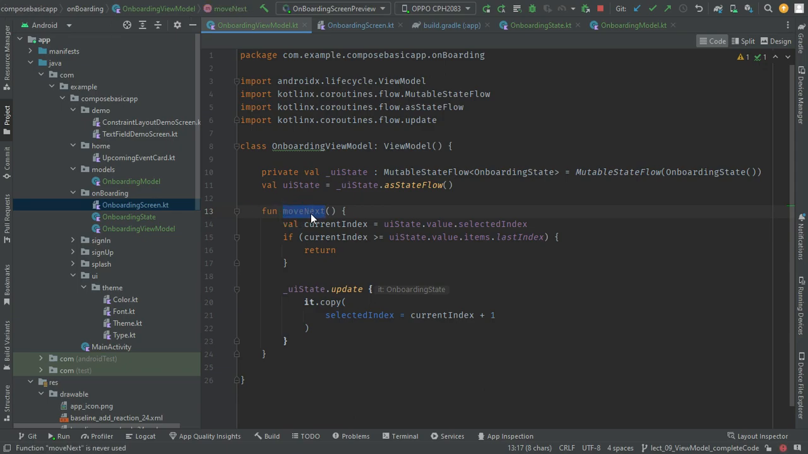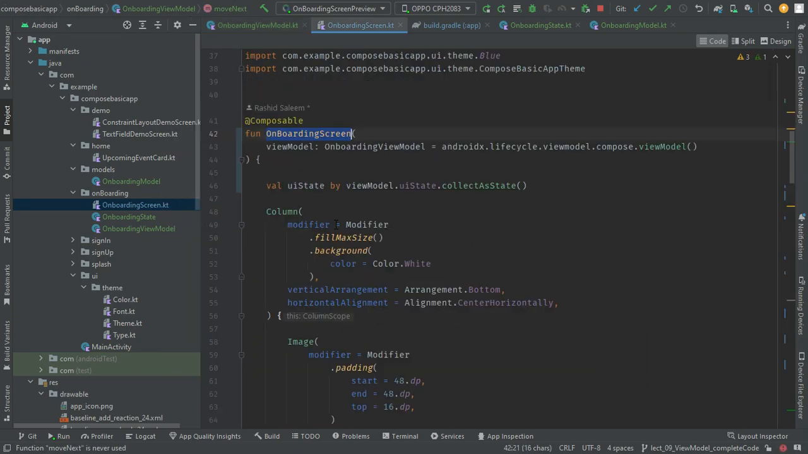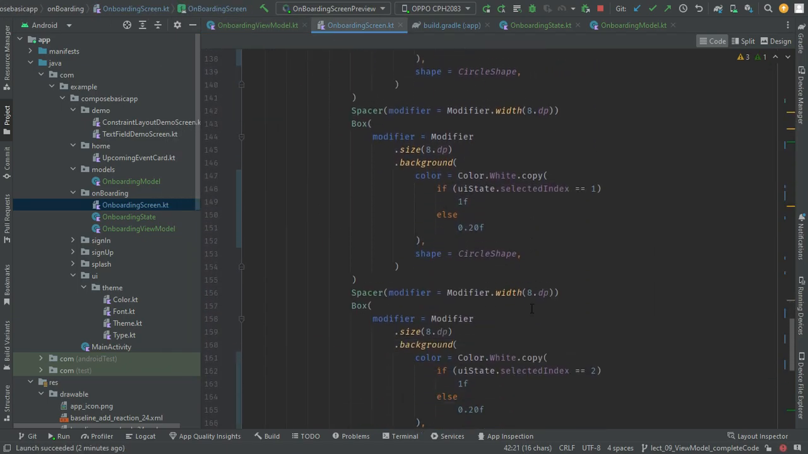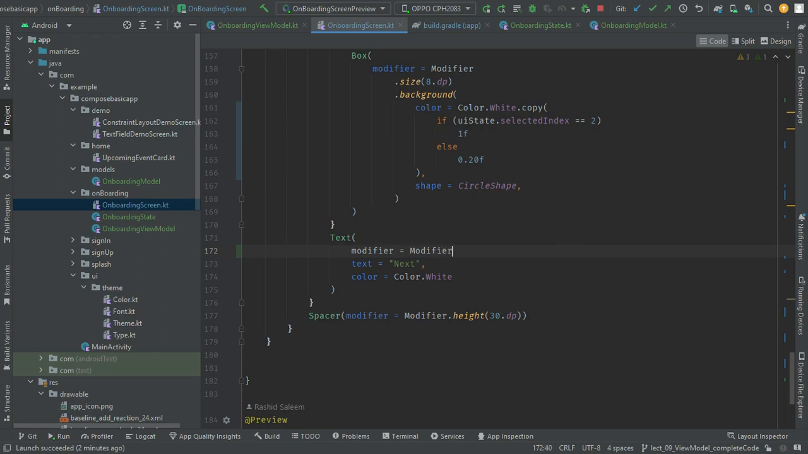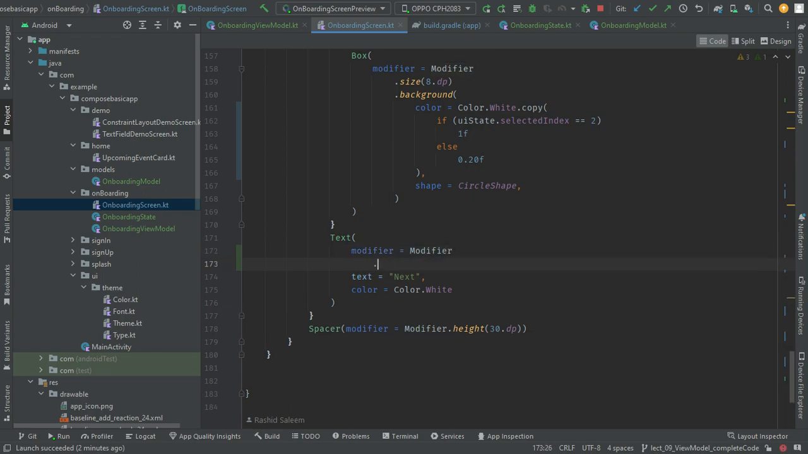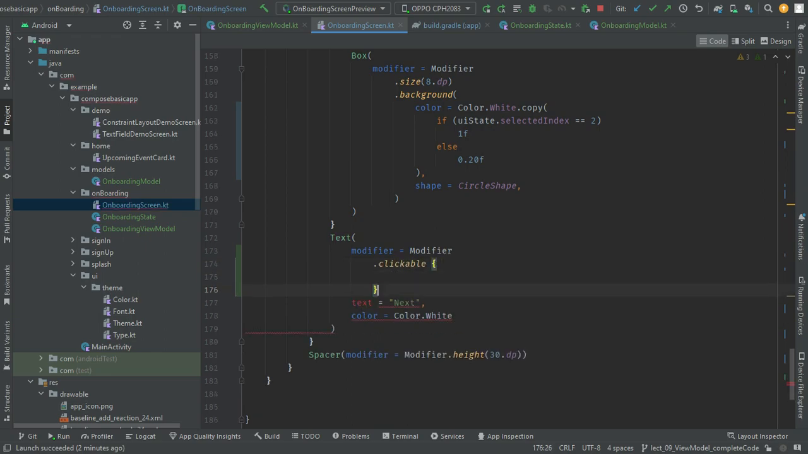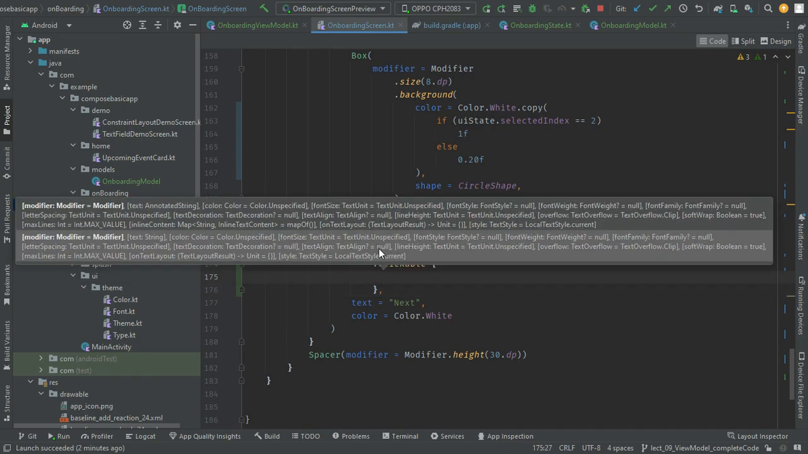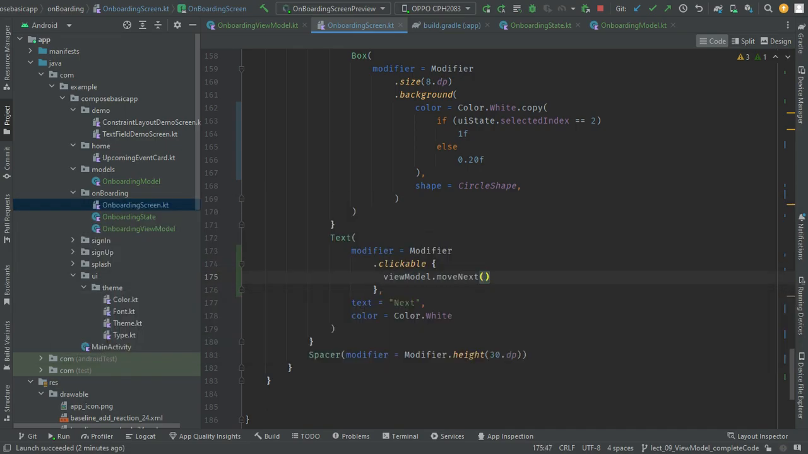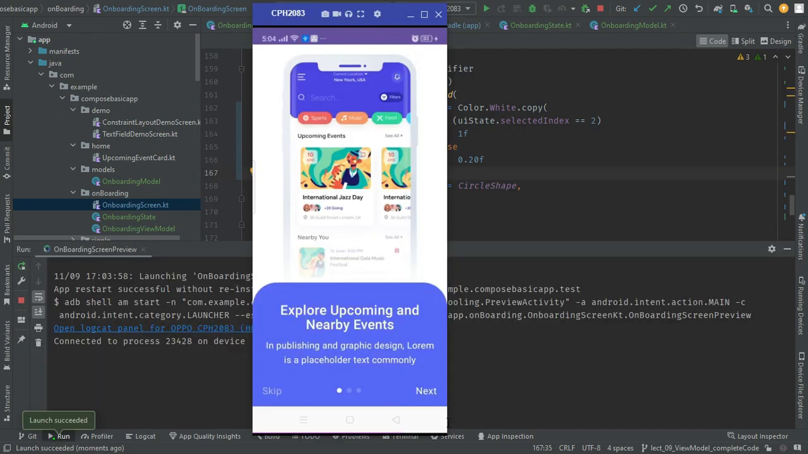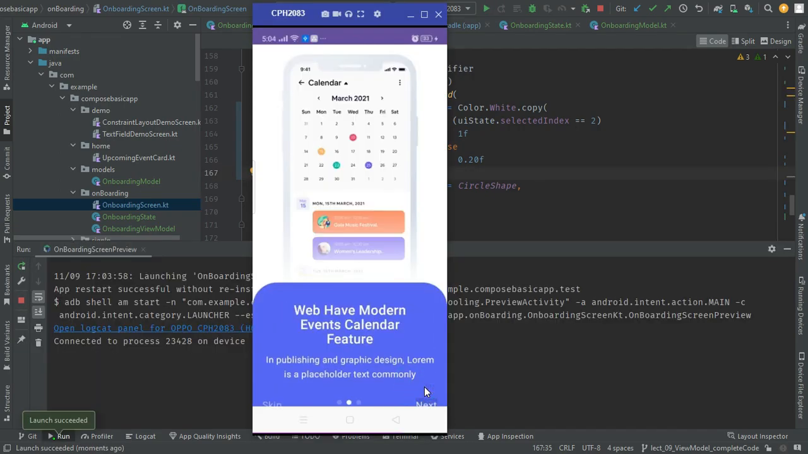So we need to call moveNext when the user clicks on the next button. So here we will write modifier, clickable, moveNext. Okay, so now click on the next button.